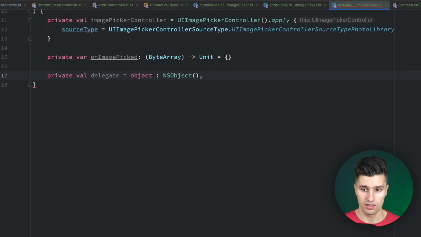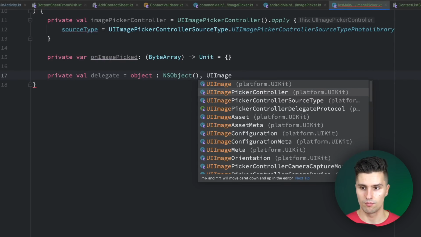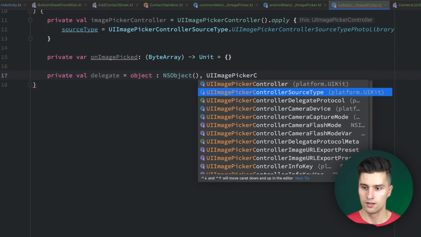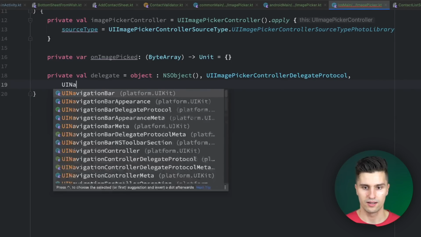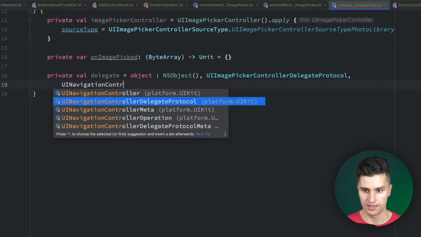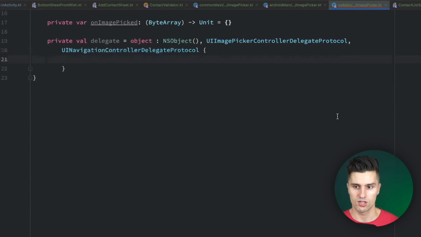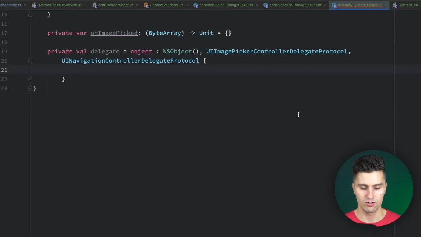But most importantly, we want to implement two interfaces here. In iOS, those are called protocols. On the one hand, the UIImagePickerControllerDelegate protocol. These have very long names. And on the other hand, the UINavigationControllerDelegate protocol. Those are really just two interfaces we want to have here, so we can override the functions we need to react to these image pick events.